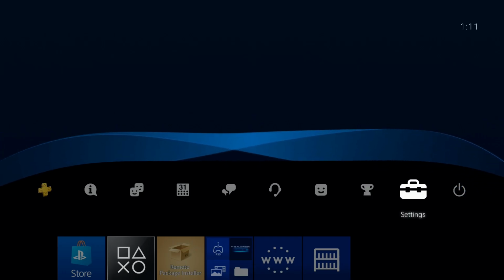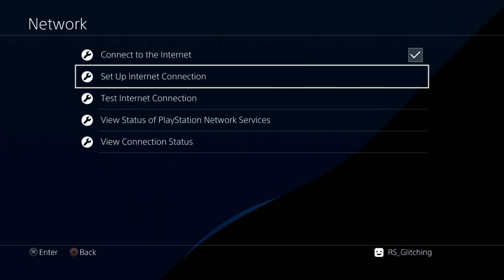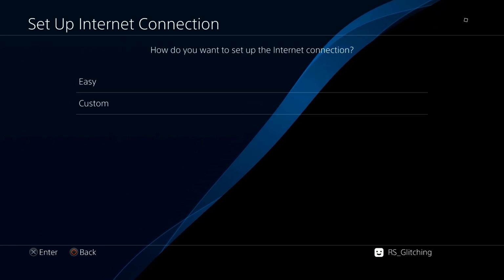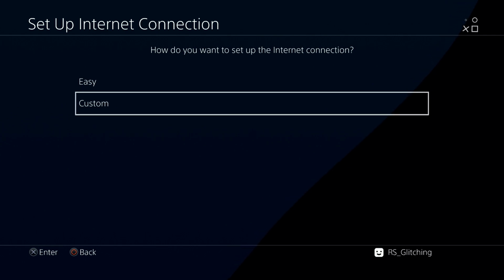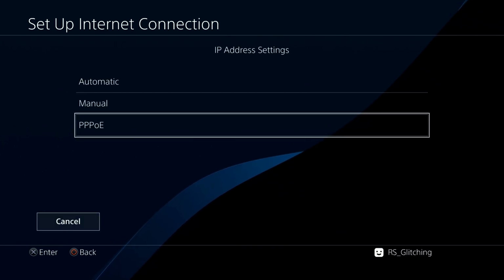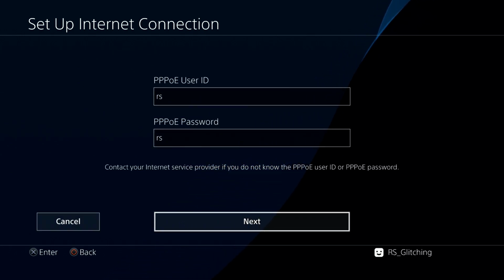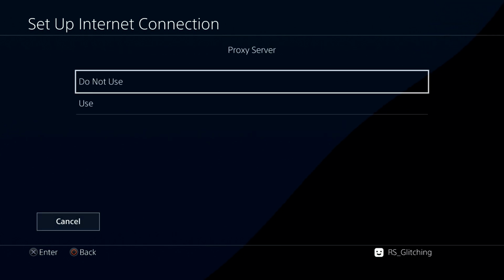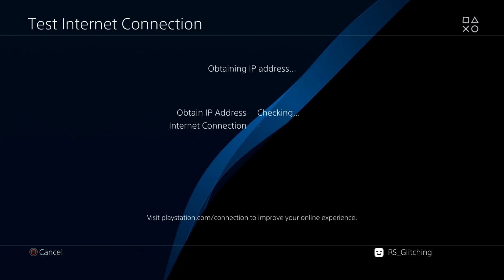Go over to the settings on your PS4, go to network, go to setup internet connection, use LAN cable, custom, use PPPoE. Just put something random here, it does not matter. Click next, automatic, do not use, test connection, and just back out here.